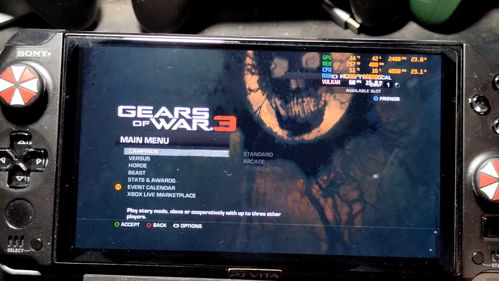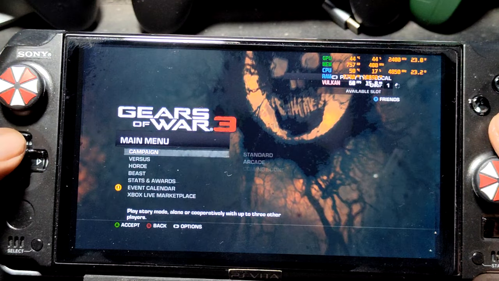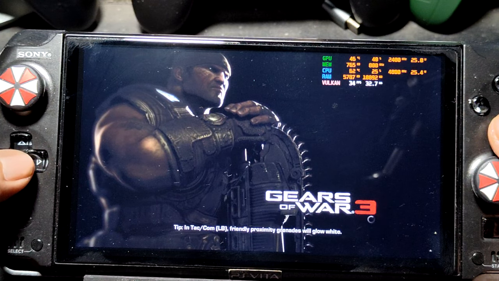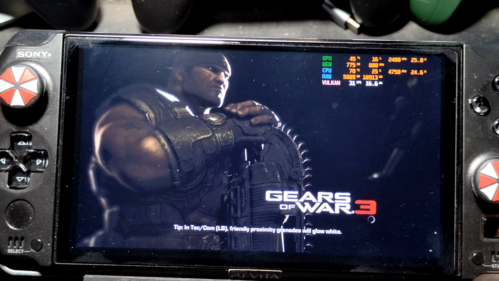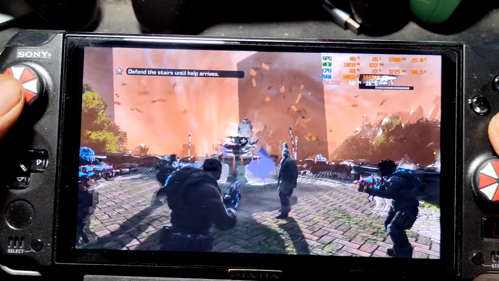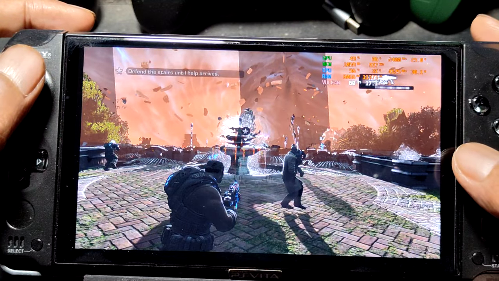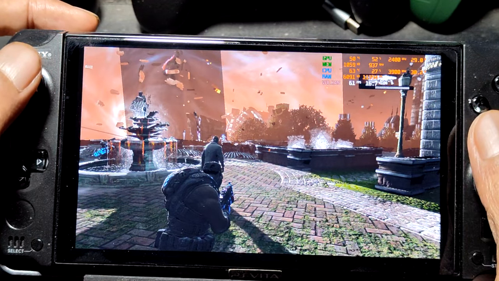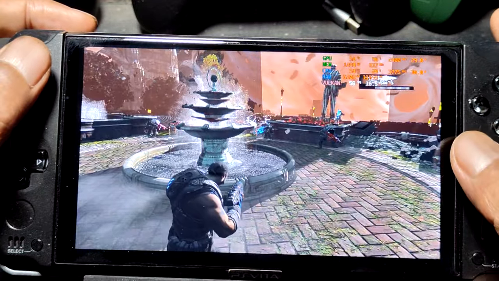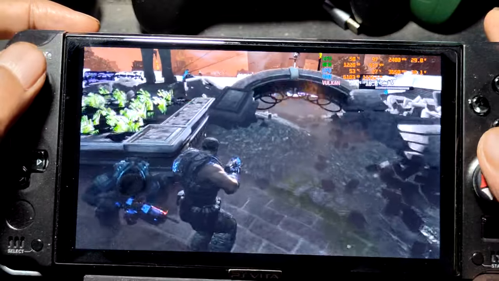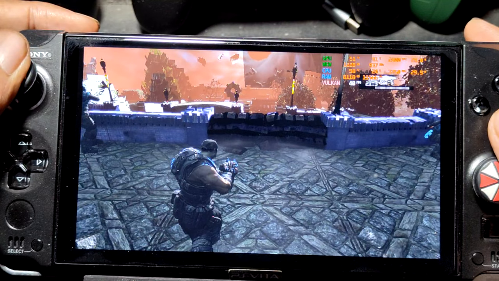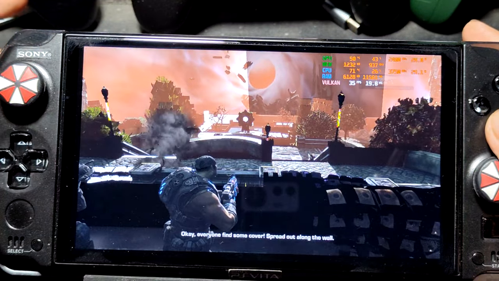But seldom reaches 60, and using the Vulkan renderer, DirectX is much better. FPS fluctuates a lot. Sometimes 60, sometimes drops. A lot of glitch using Vulkan.